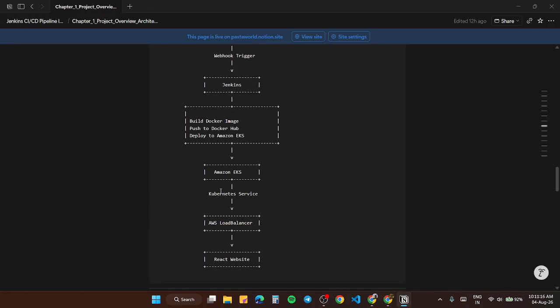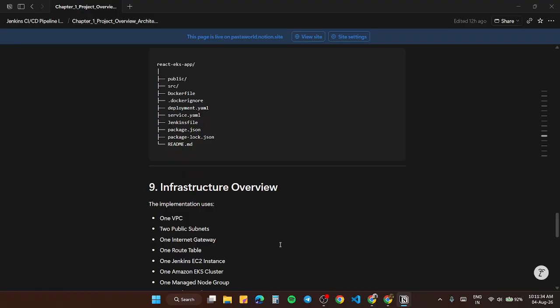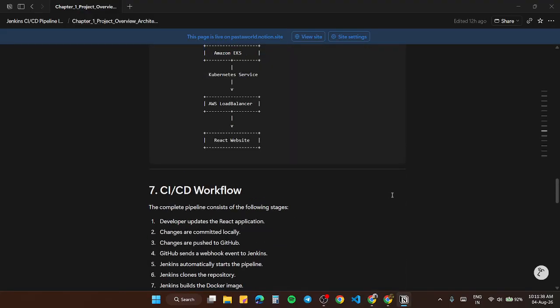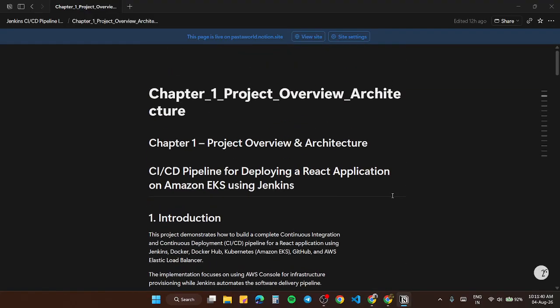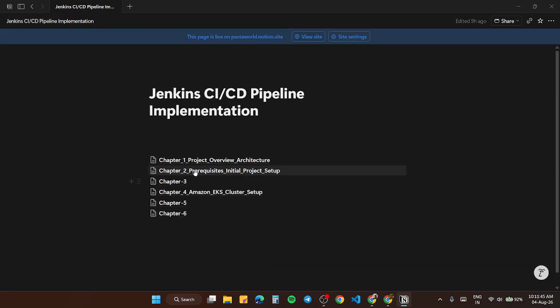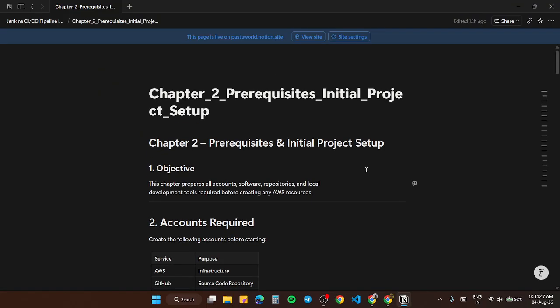Then Amazon EKS will internally use the Kubernetes services, and we will see the React website using the AWS load balancing. For the deployment, we will use this React application. You can read this implementation guide; I will provide the link in the description. So let's go to the second chapter. This is the overview, and firstly, the prerequisites.